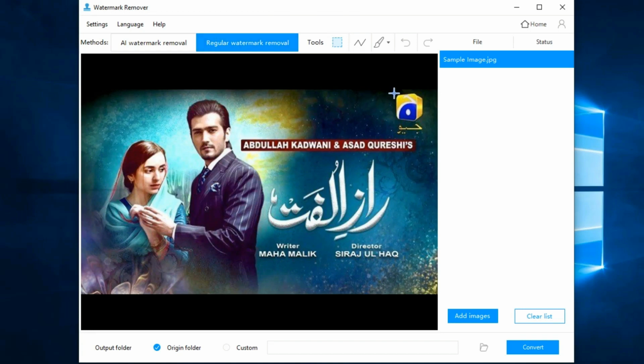Now, select the area you want to remove from your picture like this and draw a square over the logo or the watermark. A little bit adjustment and done. In fully activated version, you can select more than one areas in any picture. So I'm selecting another area. I'm selecting this line. Highlight the area you want to remove.